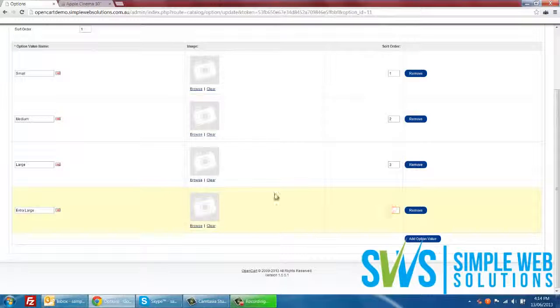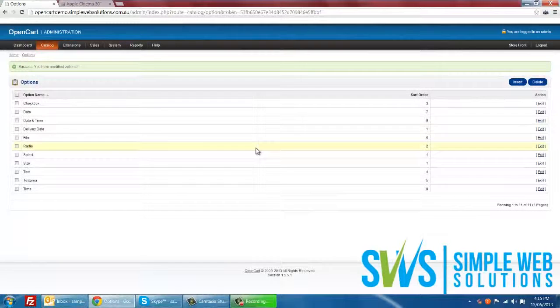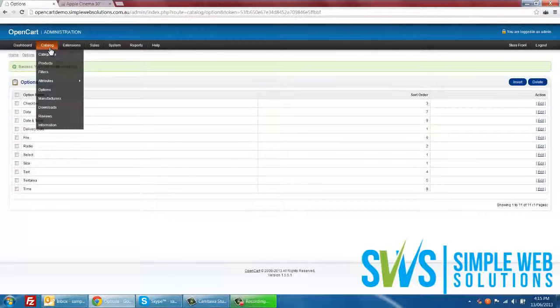And then you've got to enter the sort order if you're running on a different sort. So this way, by entering the sort order number, we can make sure it goes small, medium, large, extra large to kind of keep them in order. And then what we do is we just hit save on the top right hand side, and that's just saved the new options. That gives us the ability to add that into a product now.